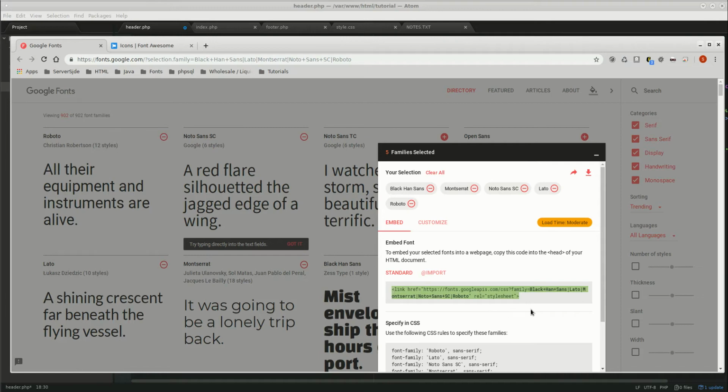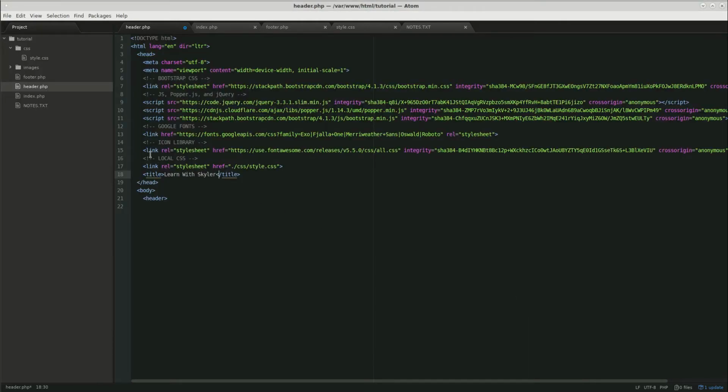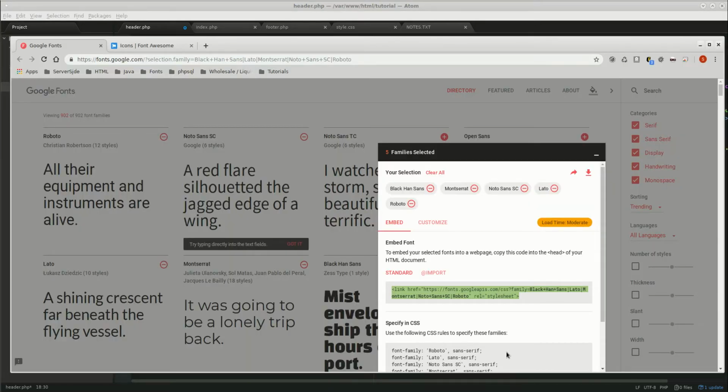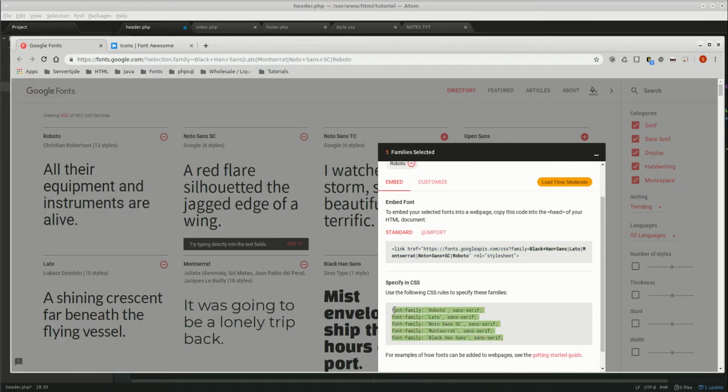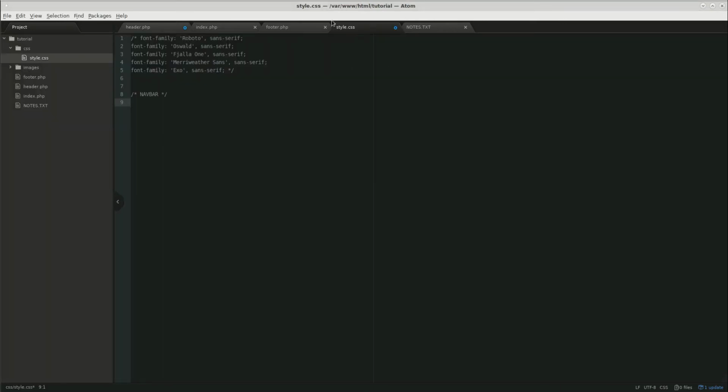So you can see here on the Google Font API, you just choose your 3, 4, 5 fonts and then copy the link from down below into your header.php file and then copy the CSS code into your CSS file and then comment it out so you know what to use later.